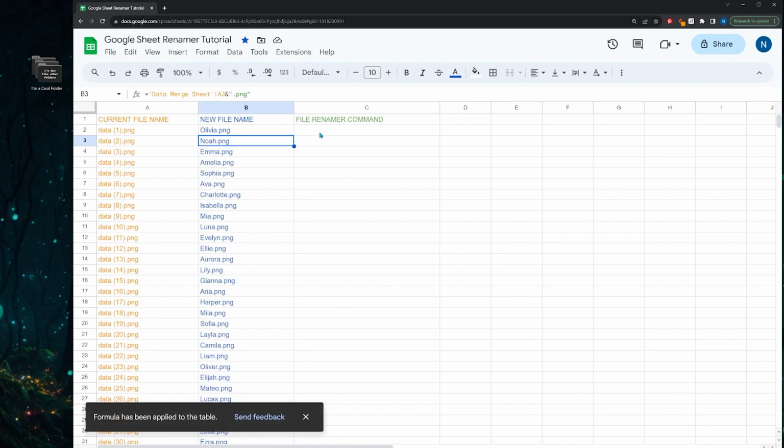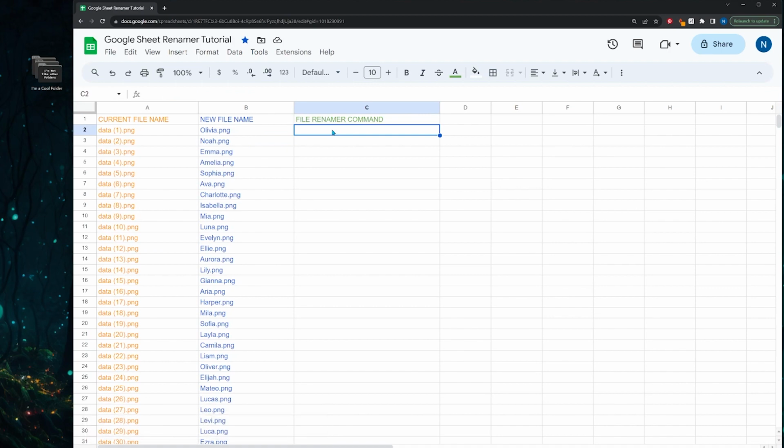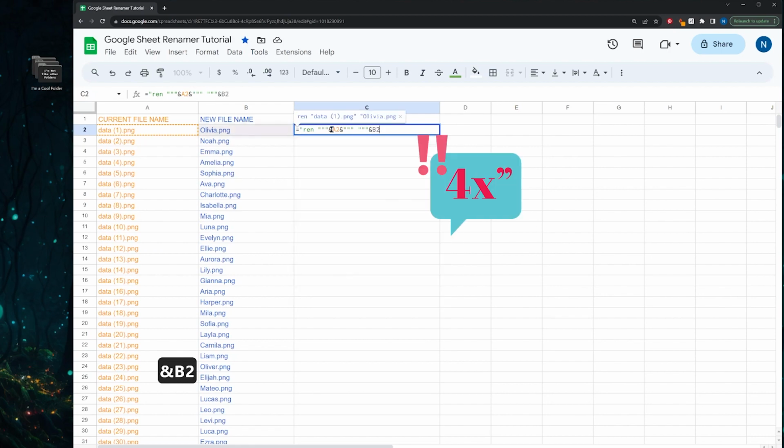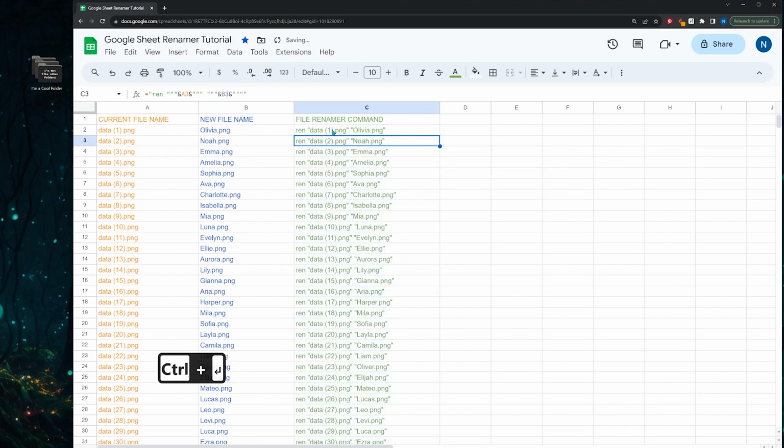And now for the magic formula for file renaming. This is so much more streamlined than my previous method, and it's cleaner and more efficient. In the third column, you're going to type in equals, quotation mark, REN, that stands for rename. Then you're going to hit space, quotation, ampersand, A2, ampersand, close quotations. Then you're going to add another space, another quotation, and B2, ampersand, and close quotation and close quotation. This command is what will rename your files. It is a serious game changer.